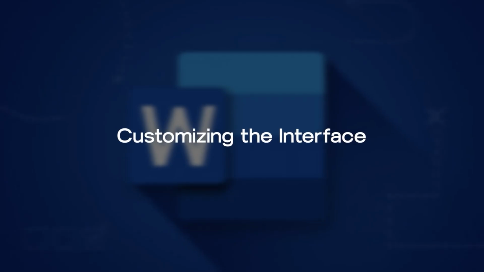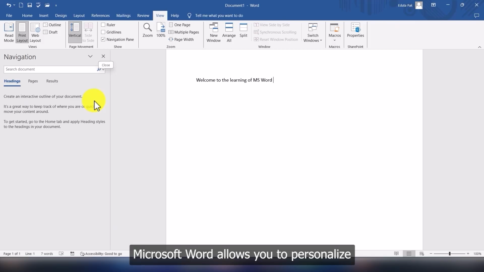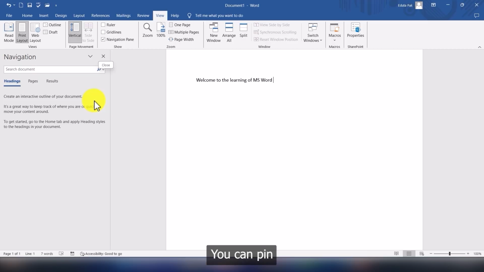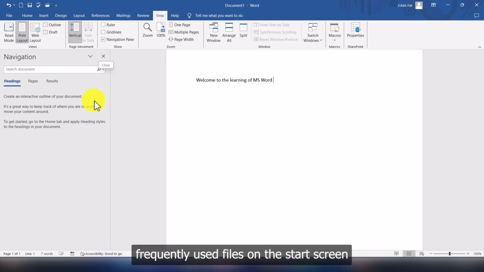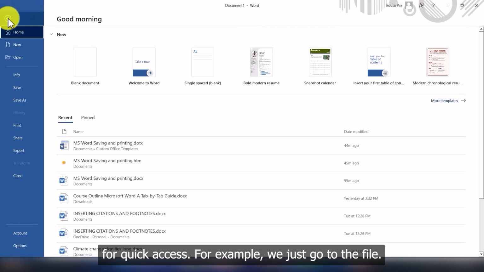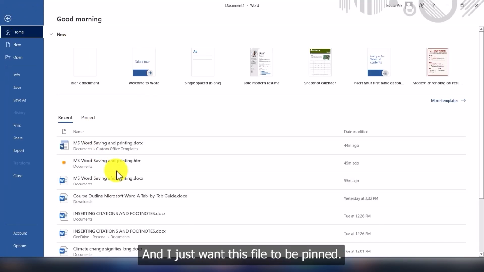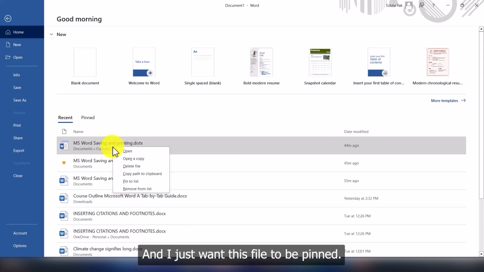The next we have customizing the interface. Microsoft Word allows you to personalize the interface to improve workflow efficiency. You can pin frequently used files on the start screen for quick access. For example, we'll just go to the file. Alright, and I just want this file to be pinned.